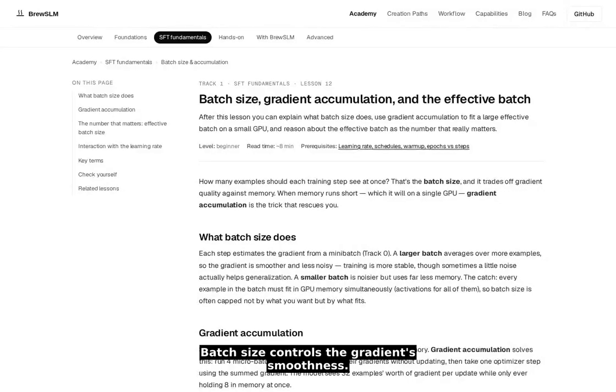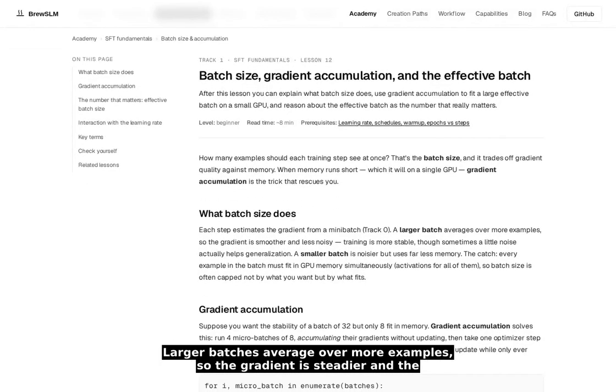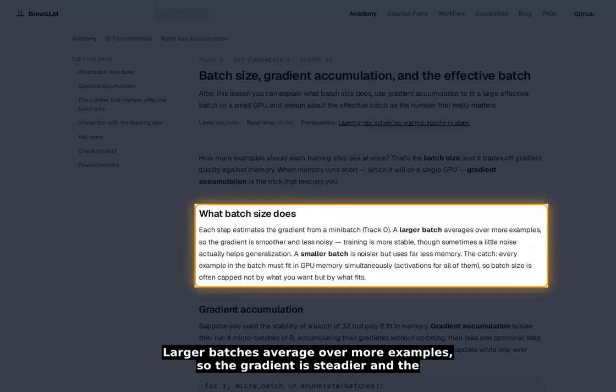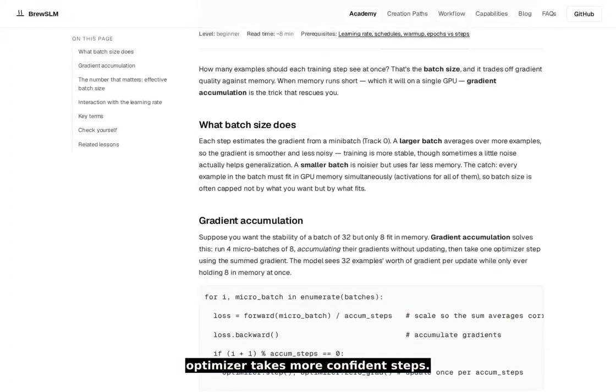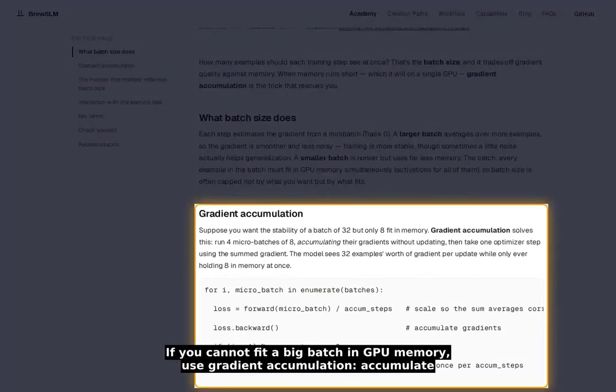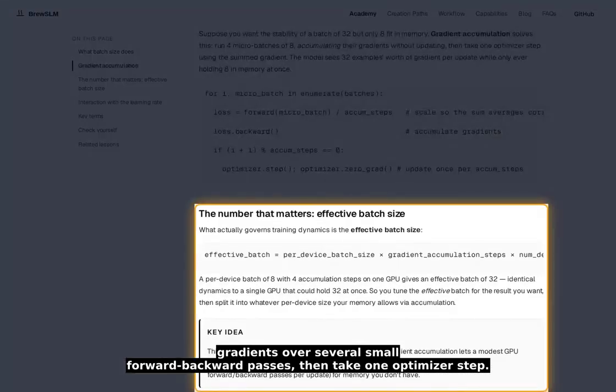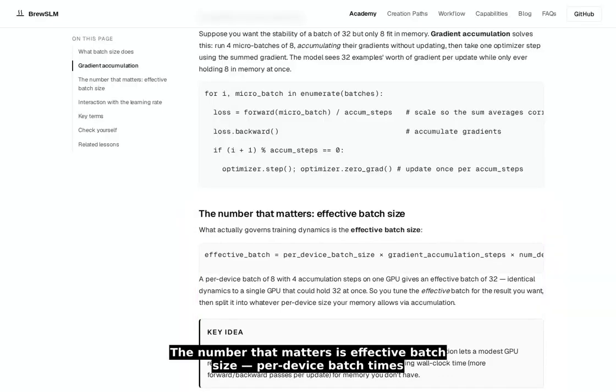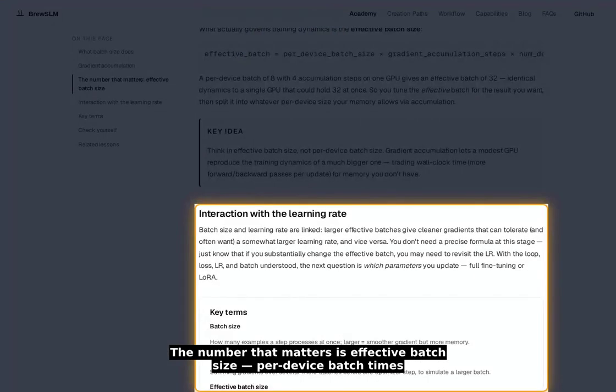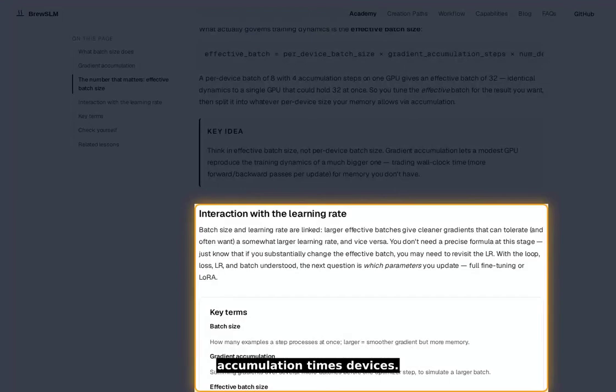Batch size controls the gradient smoothness. Larger batches average over more examples, so the gradient is steadier and the optimizer takes more confident steps. If you cannot fit a big batch in GPU memory, use gradient accumulation. Accumulate gradients over several small forward-backward passes, then take one optimizer step. The number that matters is effective batch size, per device batch times accumulation times devices.